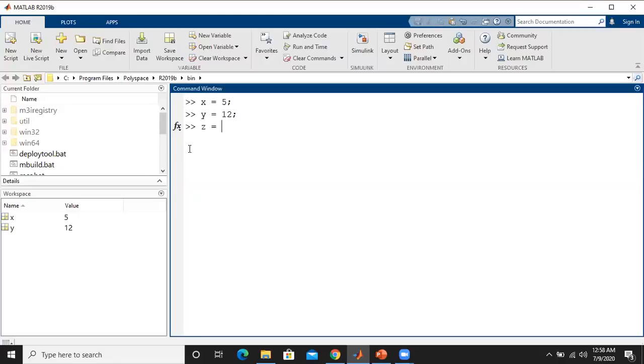Now I go for a relational operator and assign that result to z. So here I will check whether x is less than y. In that case, what do I get? It is true. Why? Because 5 is less than 12. So I will get logical 1 as the output.